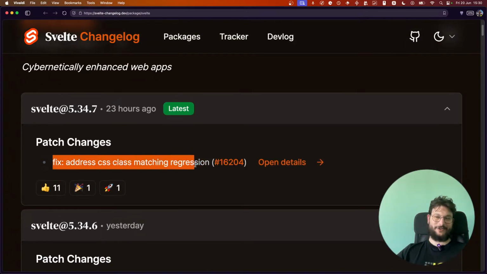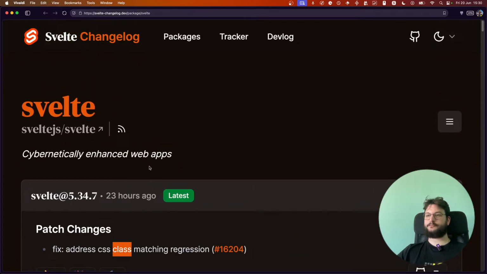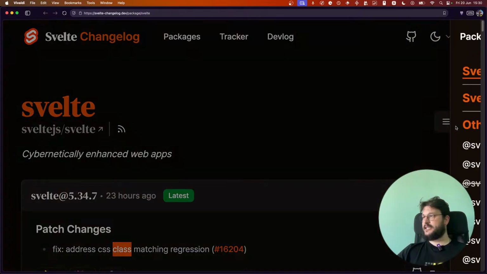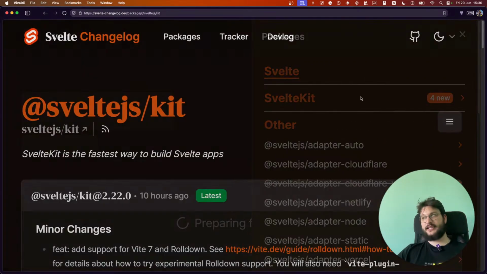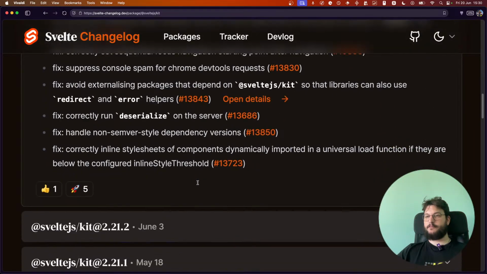However, this introduced a regression because it was just matching the first class, and so it was breaking some code. But yep, that's it for Svelte. Let's see if we have any new release for SvelteKit, and we do. There's a bunch of stuff.